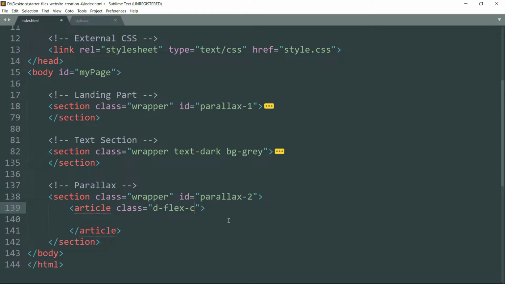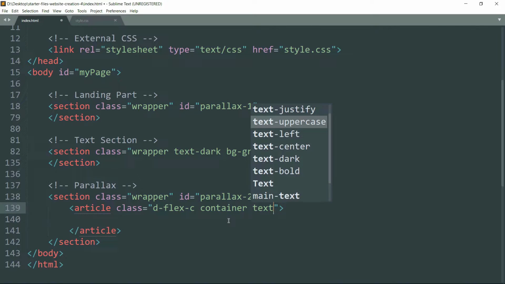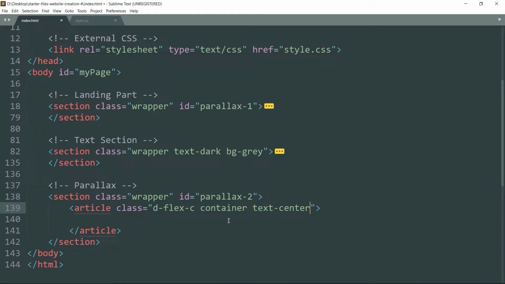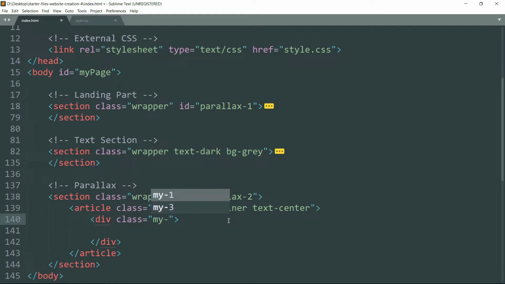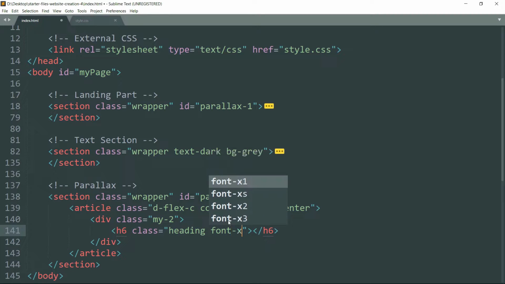SD-flex-c. This will change the display property of this article element to flex and the flex direction as column. Container to add some padding. Then text-center to center align the text. Then get inside and create a div element and write class as my-2 to add 2 rem of margin top and bottom. Then get inside and create the heading tag or the h6 tag and write the class as heading space font-x2. Then write the heading inside it.